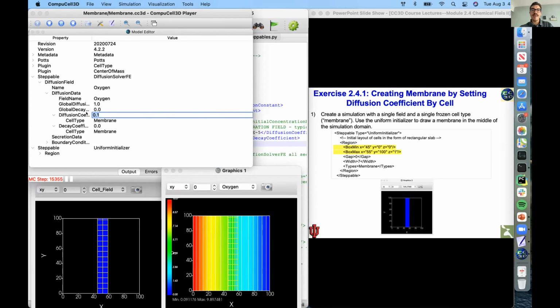Or I can decrease the diffusion through the membrane, or I can make it impermeable by setting the diffusion to 0 inside my cells. So in this particular case, since I already had some chemical inside the membrane, when I change it to 0, that chemical is just going to remain there.